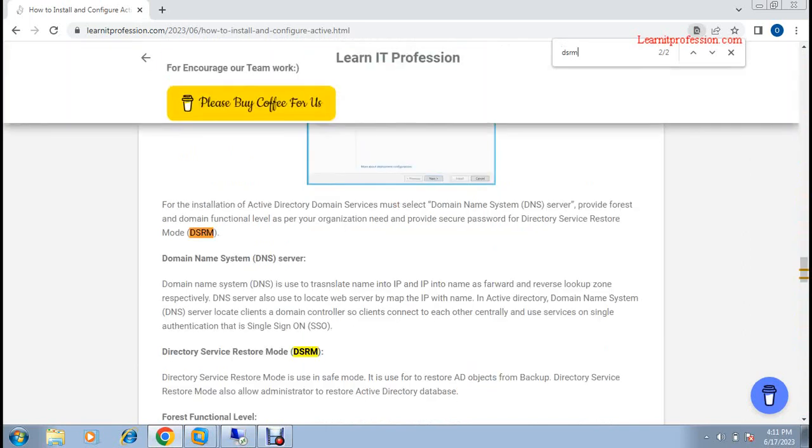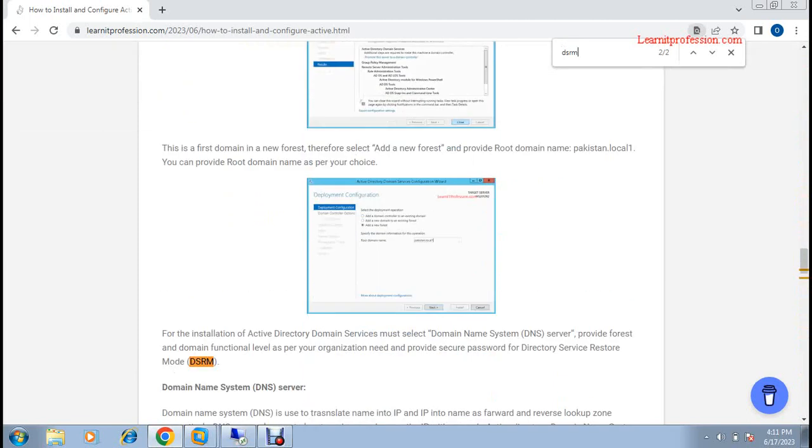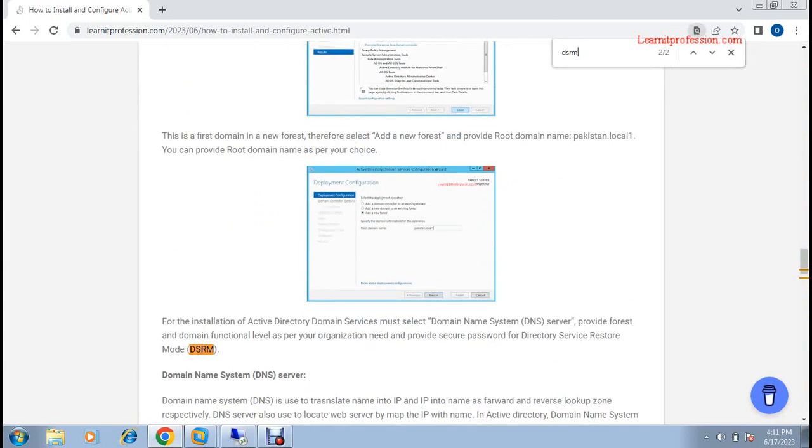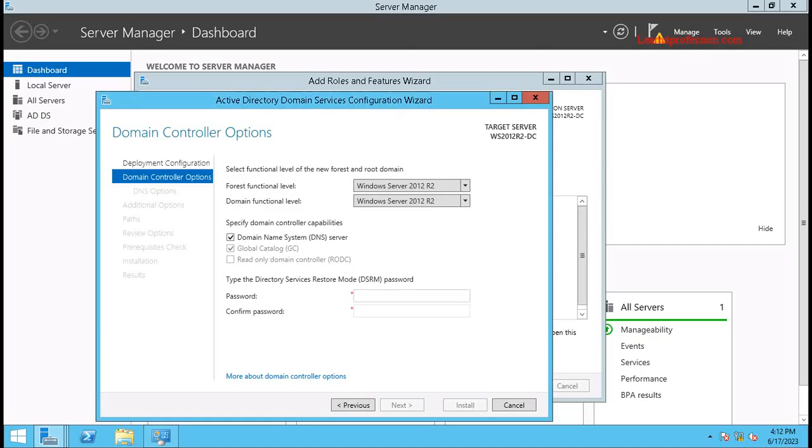Here, DSRM, you see I have written what DSRM is. In simple words, DSRM is used to restore the Active Directory database, or you can say the objects of an Active Directory, in restore mode. If you want to read more, you can read it from my article on Learn IT Profession. Great. Go to the remote session and give the restore mode password.